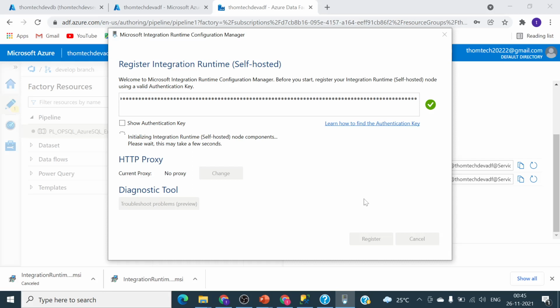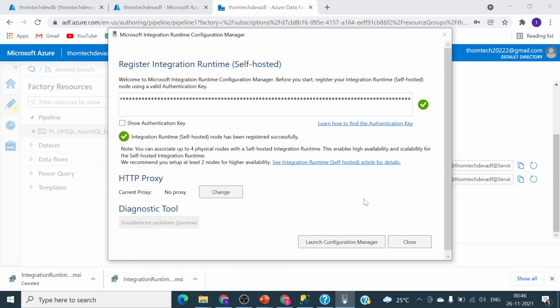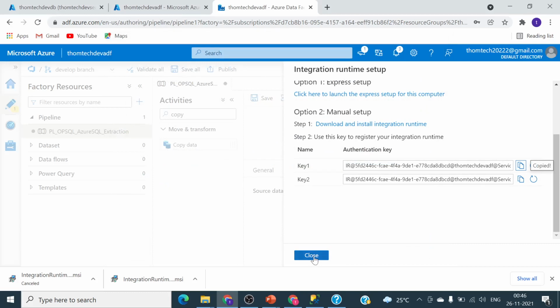So it's initializing integration runtime node components. It's still in progress. Let's wait for some time. Once that gateway and bridge is established, then we will be able to connect to this on-premise environment through our ADF. So let me know if you guys have any questions on this. And see, this is now registered. Let's close this.